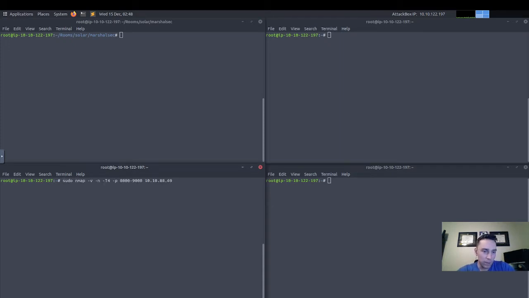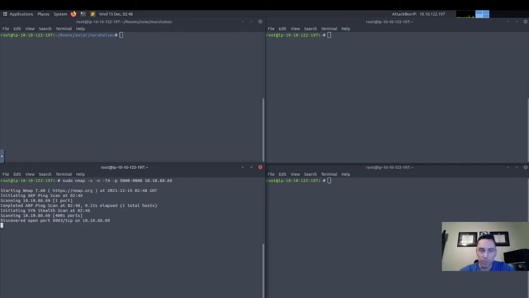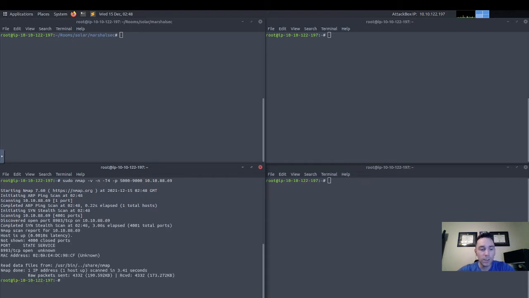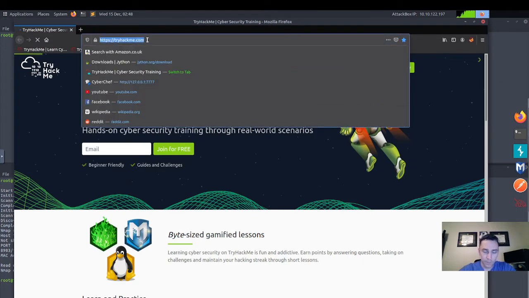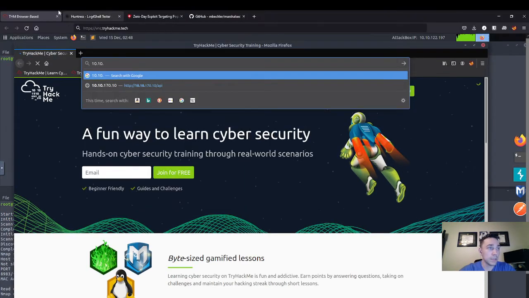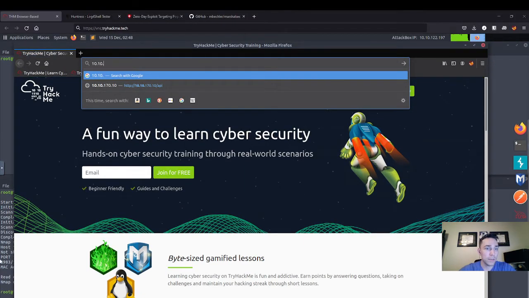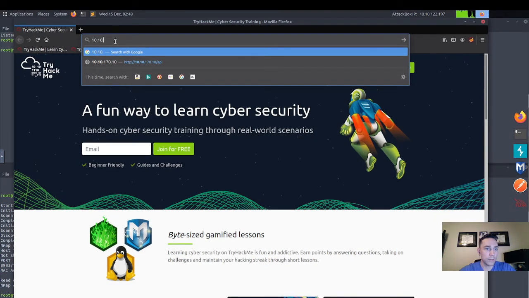So let's go to this one right here. I already know it's in a high port range, so we're just going to repeat this real quick with a relatively fast scan, and we can see right here there's an open port on 8983. If we go there with a browser, I'll bring up the vulnerable IP address real quick.